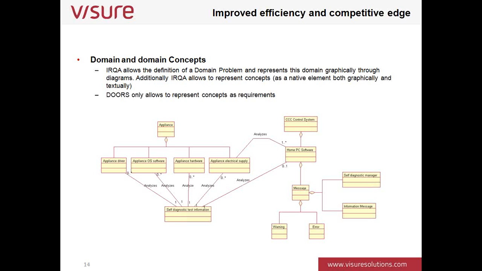We also provide some graphical capabilities in the tool, like the domains and the domain concepts, which is a way of reducing the ambiguity in the project and making sure everybody's on the same page when dealing with new types of projects, when getting new people on board in the project.